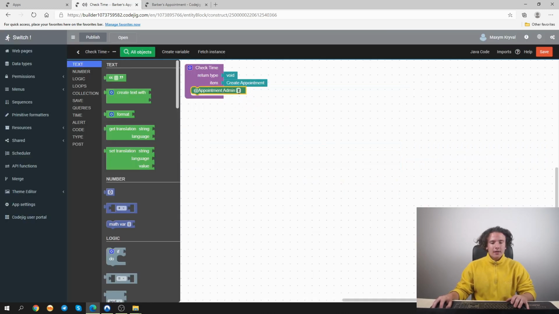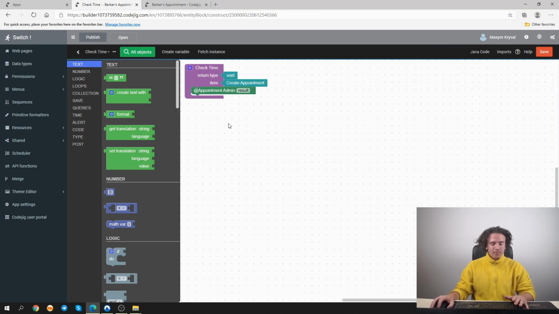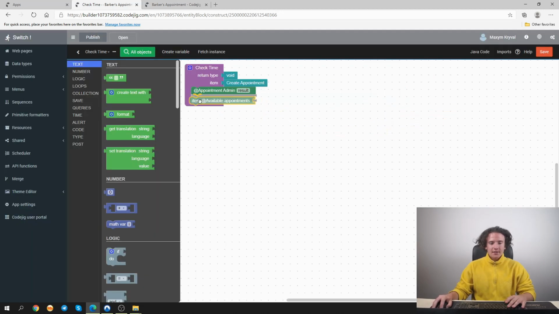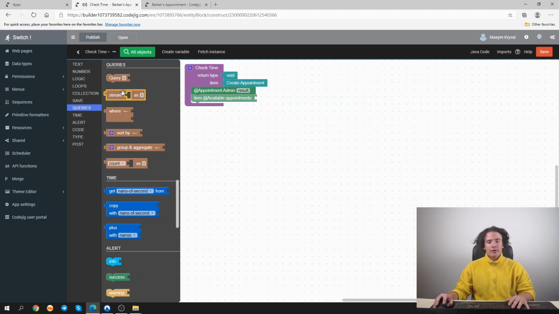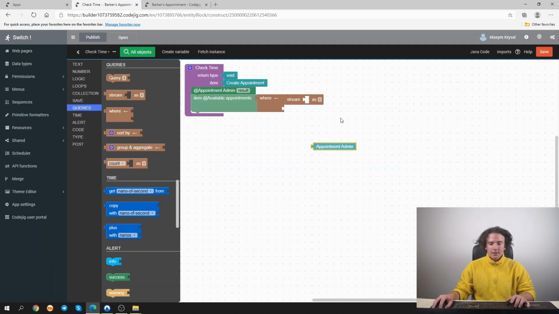It's the appointment admin collection, and let's call it result, just in this way. And at first, we will fill this collection with everything. So we go to this available appointments collection, and we set it some new value. We will be using query blocks. We add first a for each block, and then indicate the data type that we're going to iterate through. It's going to be our appointment administrator. We get it just in this way.